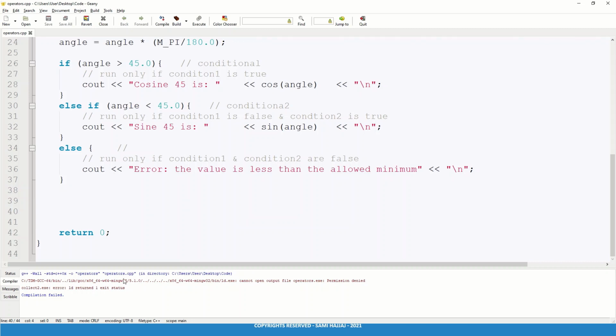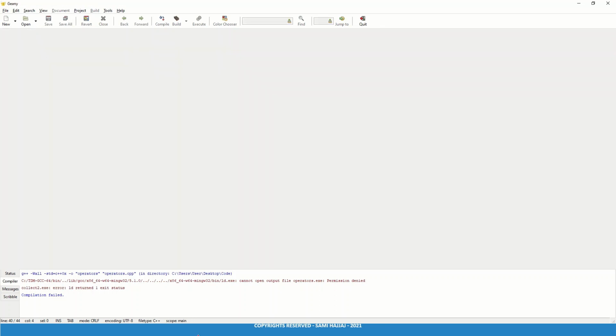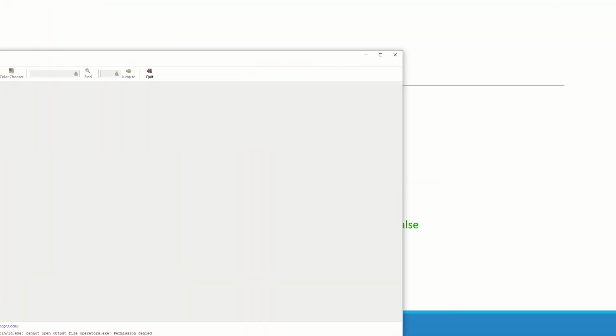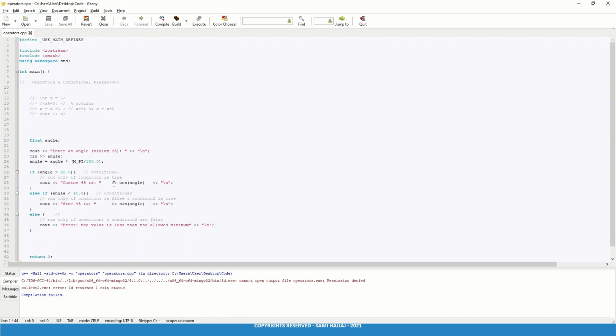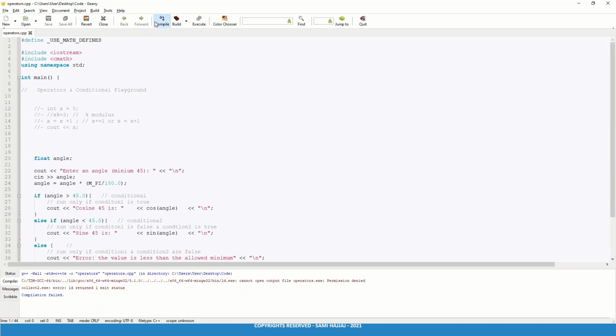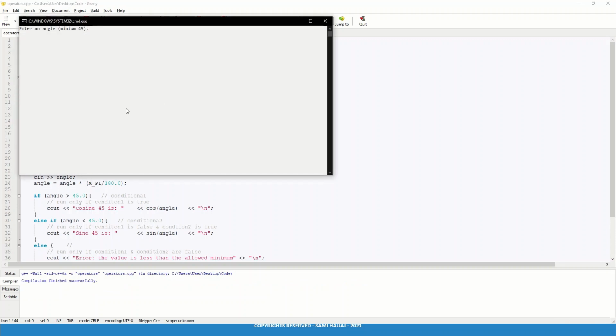Why is this permission denied? You know what? I'm gonna close this file. Oh yeah, because the thing is still running. Okay, sometimes this actually happens. So I'm gonna open the file again, operators. Okay, this is our program, and compile again, build again, and then run. So now put 50 and yes.